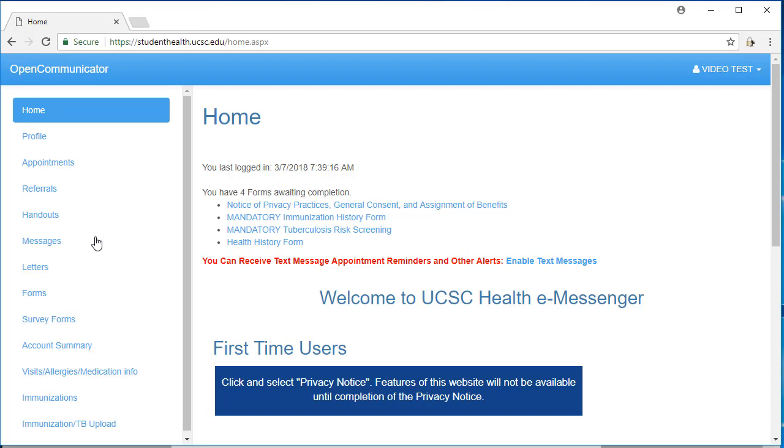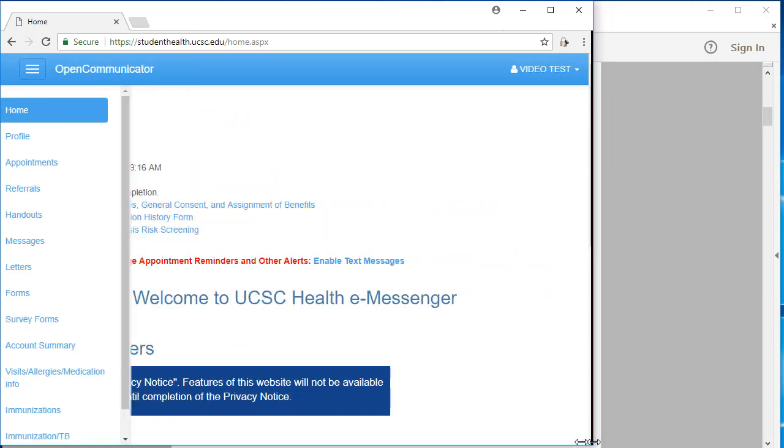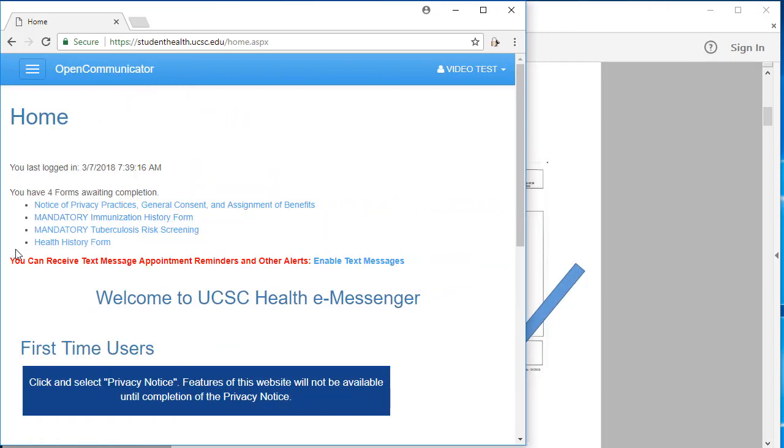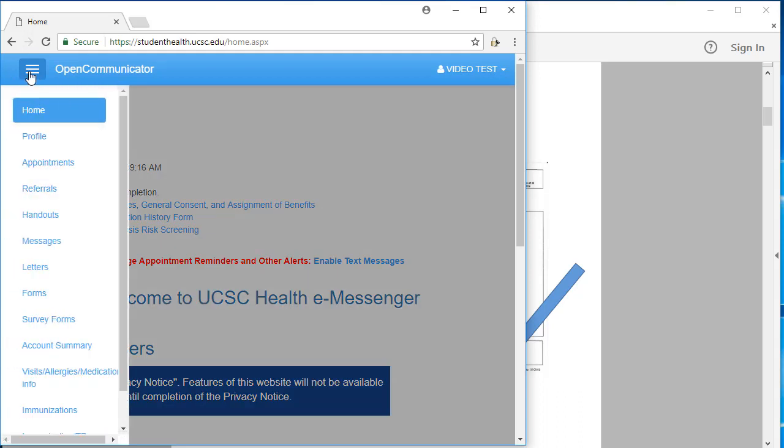This is the home page for Healthy Messenger. I'm going to go over a few general things, and then we will get right into the compliance forms that we need to fill out. Just one quick overview. This web page is responsive, and so right now this left navigation is showing, but if you're on mobile and your screen is narrower, that left navigation is hidden. So just click on the three little lines and that will bring it up.